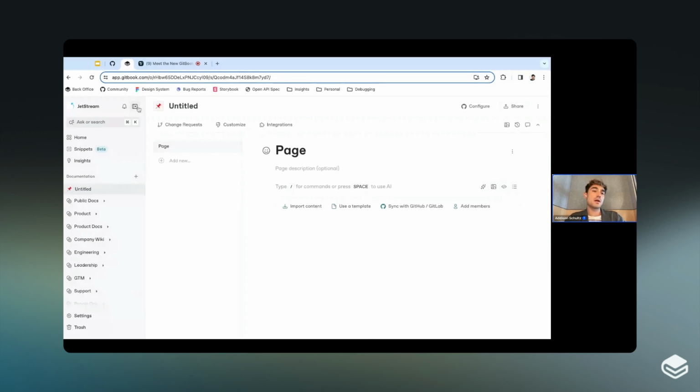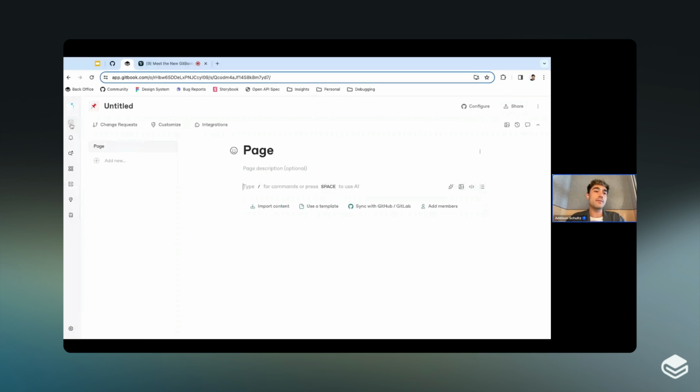Once we make a new space, I'm going to collapse the sidebar using this little button here to free up some space. And here is the main bread and butter for GitBook when you're creating more content. Let's go ahead and dive in and see what it's all about.